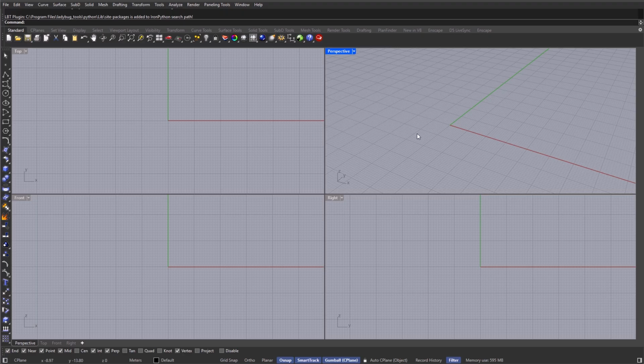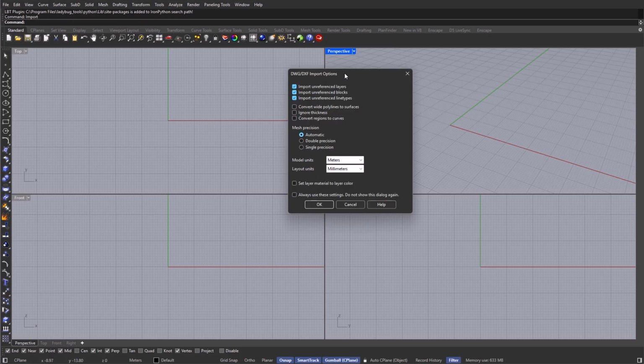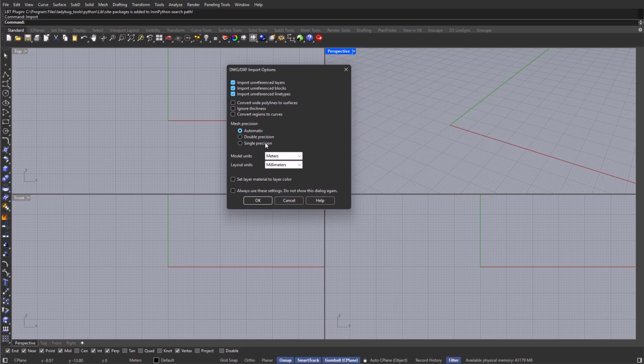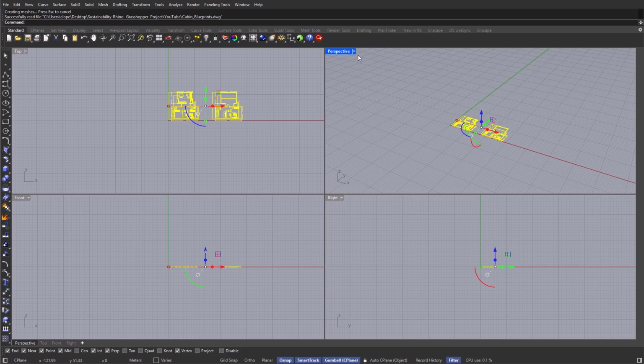Let's jump in. Alright, so first of all, we need to import the blueprints. For this, I'm going to just type in import on the command bar. If you want to follow along, you can download the same blueprints from my Patreon. Links in the description. And once we select the file, we're going to have this window pop up. We will be leaving the model units as meters and the layout units as millimeters. It really doesn't matter. The only thing that matters right here are the model units. So let's just click on OK.